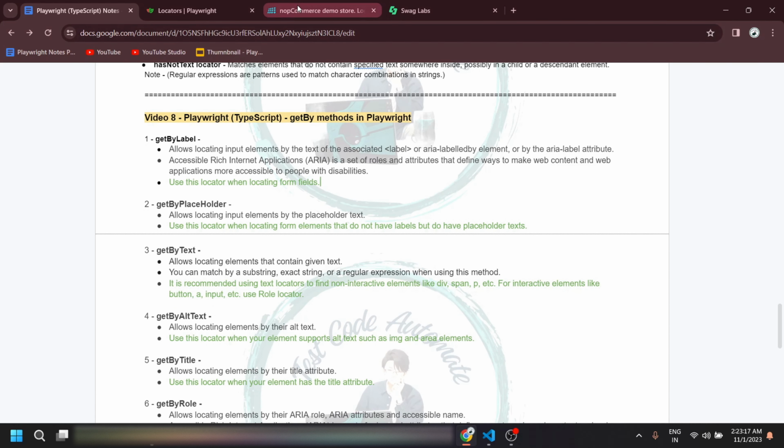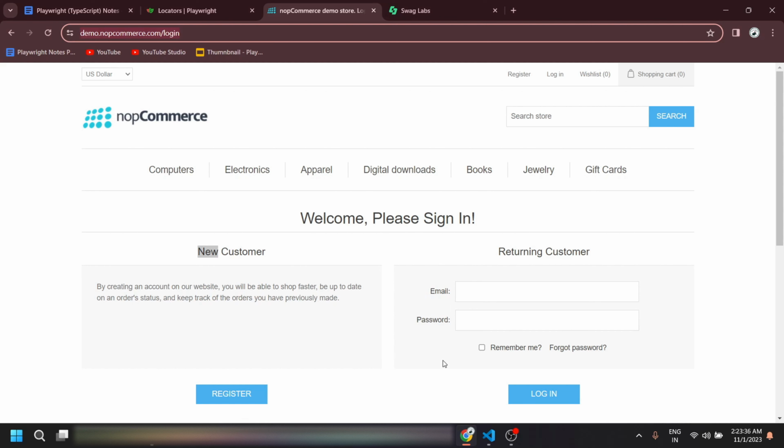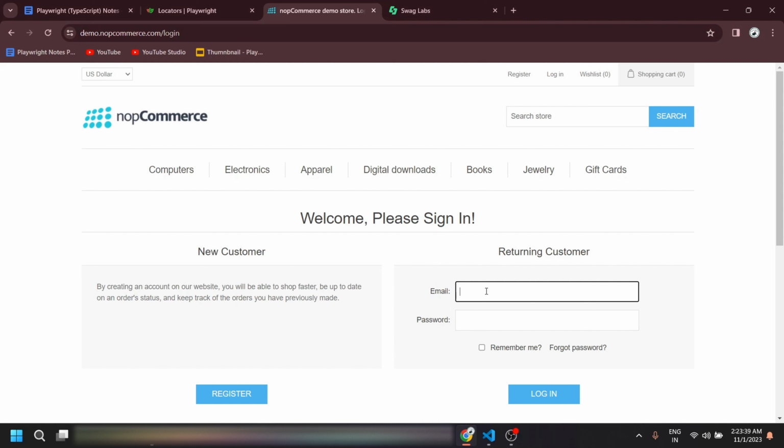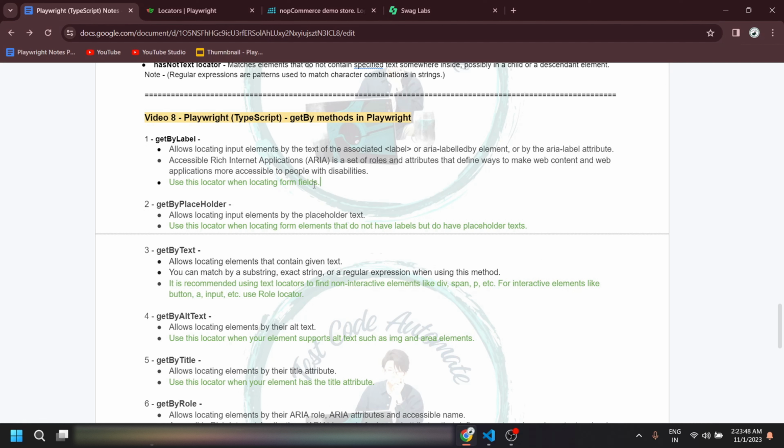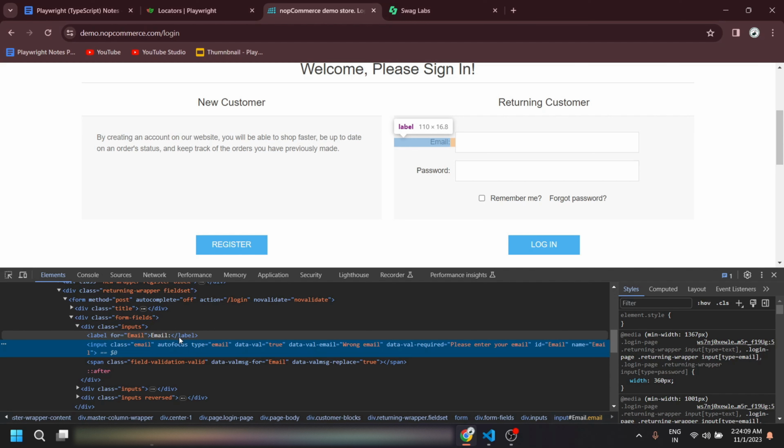So let's start. To practice this getByLabel method, let's use this particular field. In the document also we told that we need to use this locator when locating form fields. So let's use this email form field, which is this one. So let me inspect this particular element. See here, this is the input field, and for this we have this label, a label HTML tag, which is having the email text.